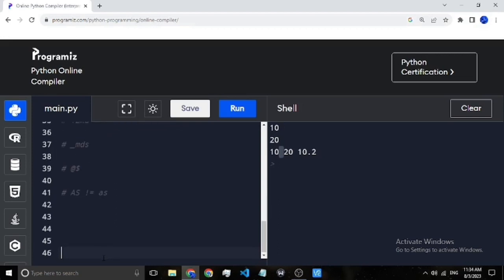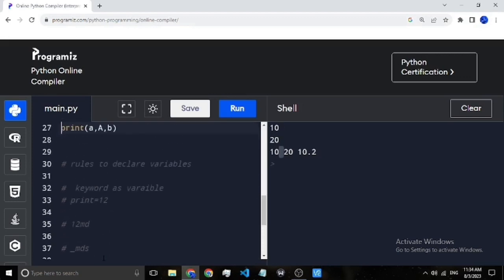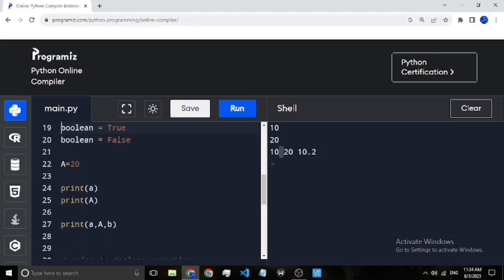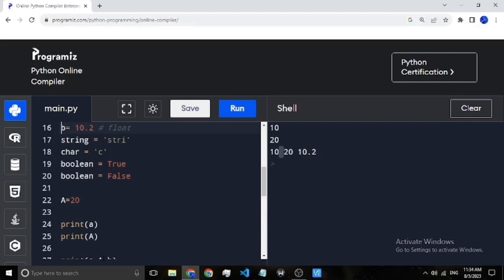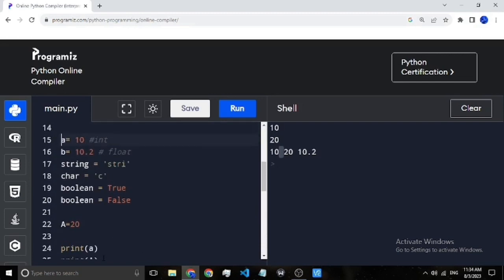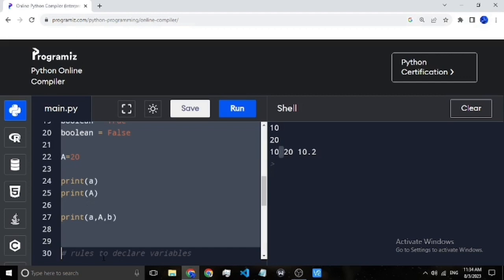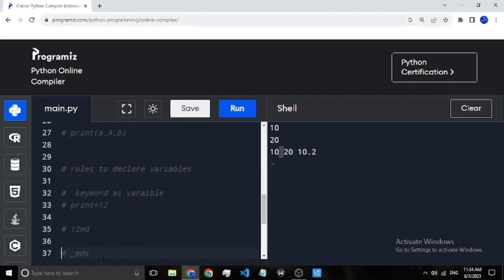So okay, after the variable declaration, let us see some operators in Python. So operators, what are operators? Operators are something like addition, subtraction, multiplication, division, which are performed on the variables. Let me comment out this thing, and let me start with the operators.